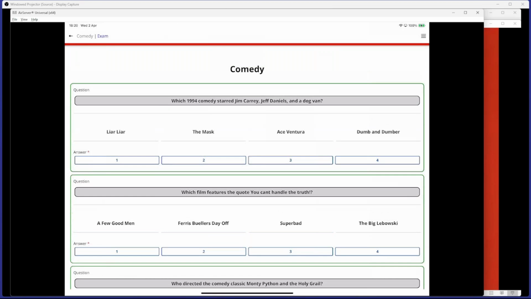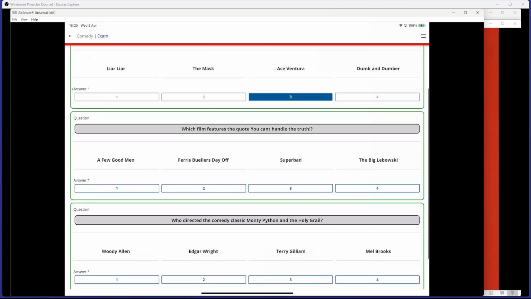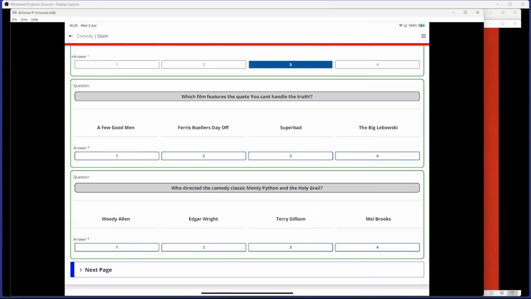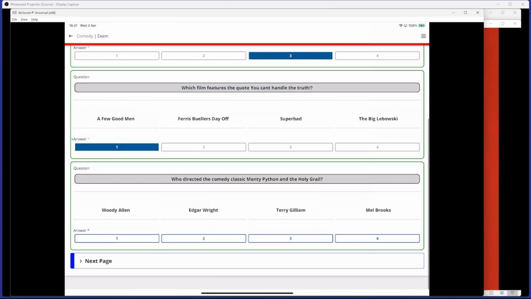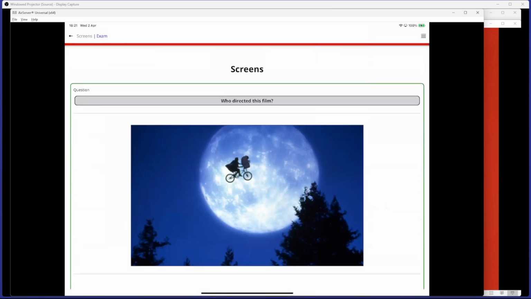94 comedy starring Jim Carrey, Jeff Daniels, and a dog van. A dog van, that would have been Ace Ventura. Okay. You can't handle the truth is A Few Good Men, number one. Monty Python, who directed it? Terry Gilliam. Right. Now we're getting to different ones. So now we've got, this would be Steven Spielberg.